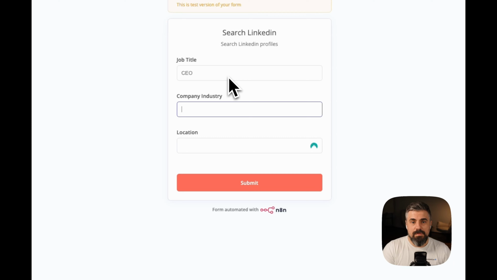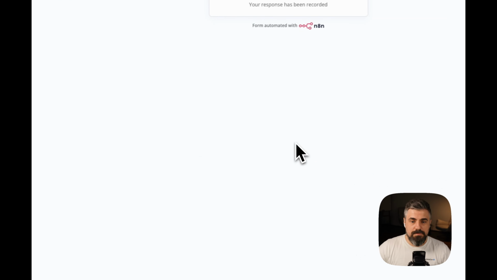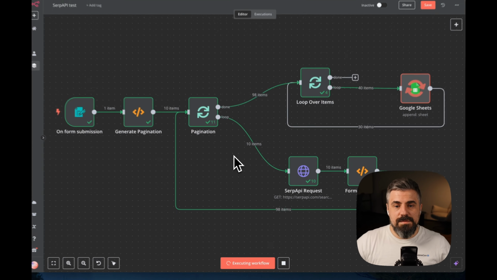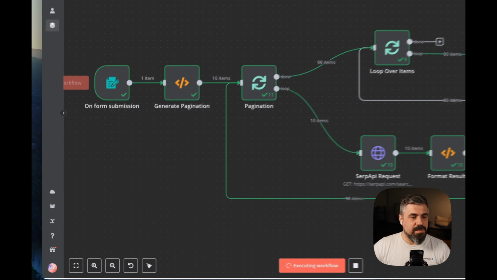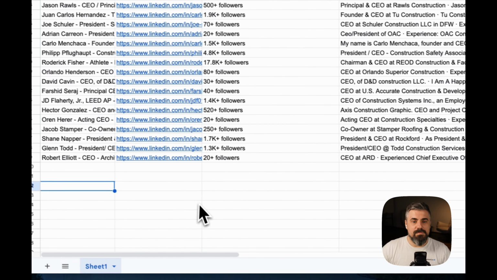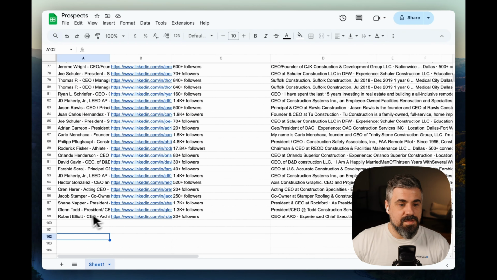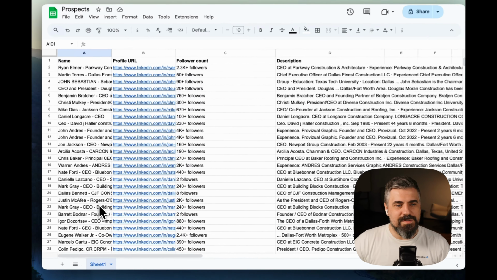Let's test this out. We will be looking for CEOs and construction near Dallas. It got through the list. Weirdly, it got 98 items, not 100. And it's now adding 10 by 10. And we can see that it's adding the results very quickly in batches by 10. And we now have 98 results, which is again, weirdly not 100.